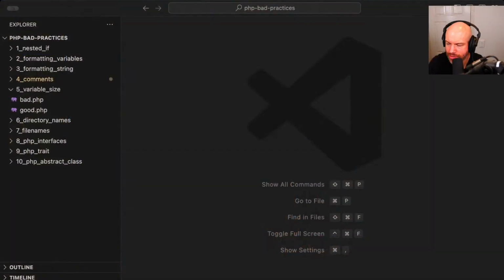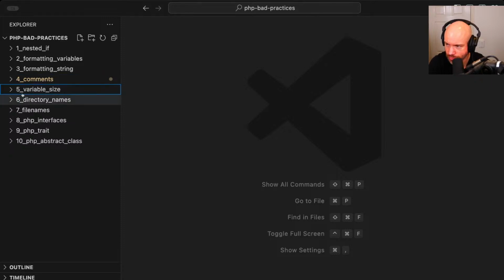Let's get into some PHP code. Now, let's just click over to here so we can get into this directory. This is what I was showing you before, last week. And we were playing around with some nested ifs, some formatting variables, some strings, and some comments, and we were talking about variable sizes and whatnot. I've added some more to this. So we've got directory names, file names, PHP interfaces, and PHP traits, and some abstract classes and other bits. And we'll talk about other things to do with PHP bad practices as well.